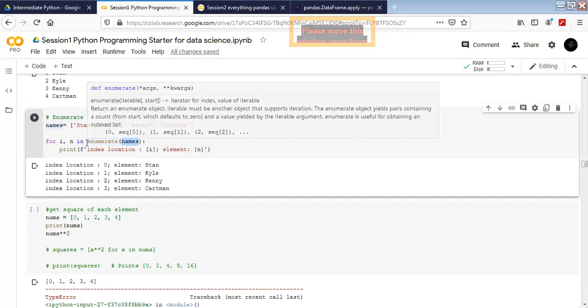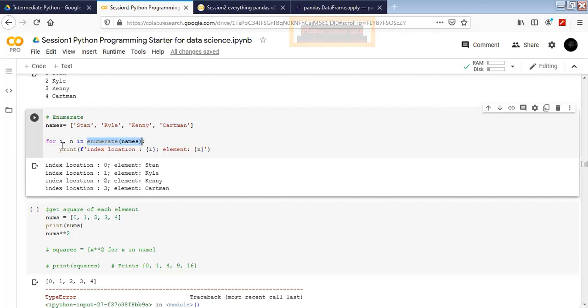Now enumerate is going to return two counters. The first counter is going to be the index counter, so 0th position, first position, second position, and third position. The i is going to be the counter of those. n is going to be the counter of the exact element. So 0th position is going to be Stan, then first is Kyle, and then Kenny, and then Cartman. So if I run those things together, for example, let's change this print function.